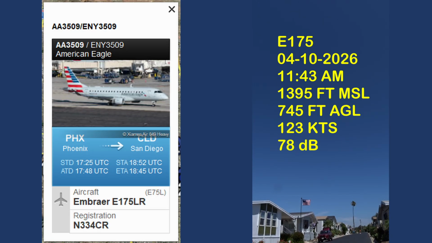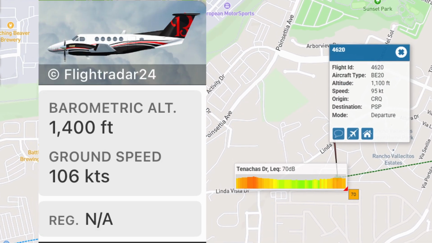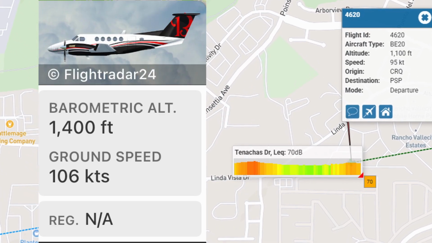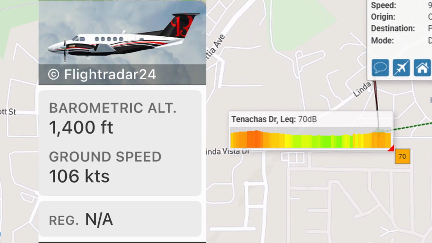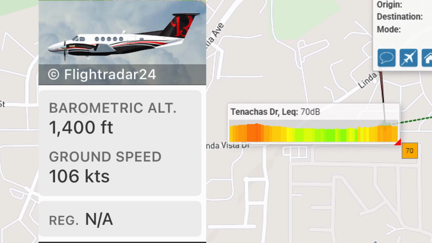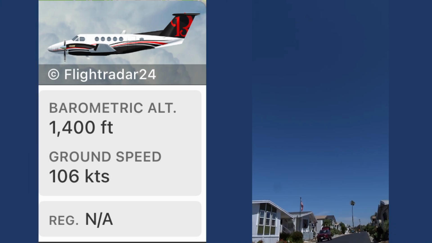Clip 2, Beechcraft King Air B-20. This prop plane diverted its course slightly to create more spacing behind the regional jet in front of it. Pilots do that to avoid wake turbulence. Because the flight path shifts farther away from the camera, the aircraft looks higher in the video. But the altitude can remain essentially the same. It's the increased distance that creates the optical illusion.